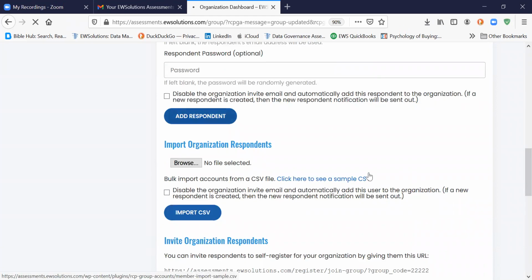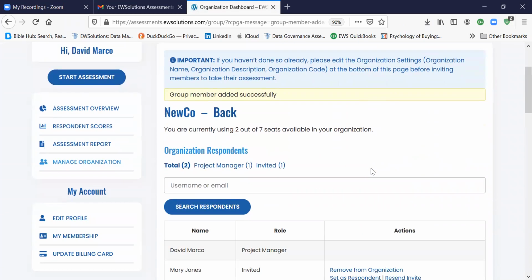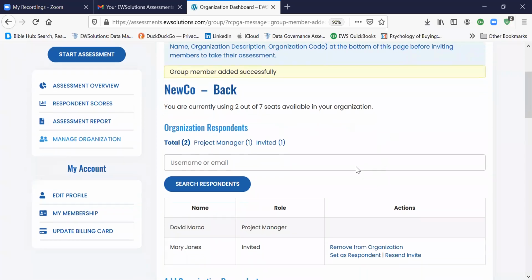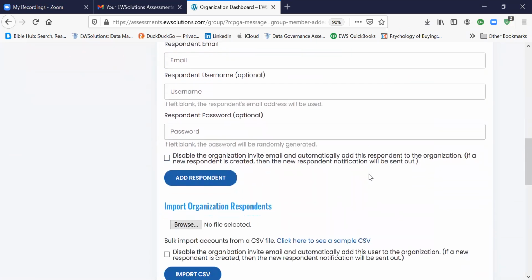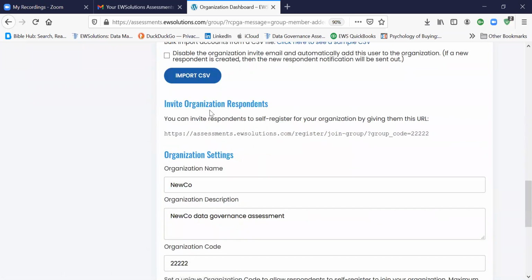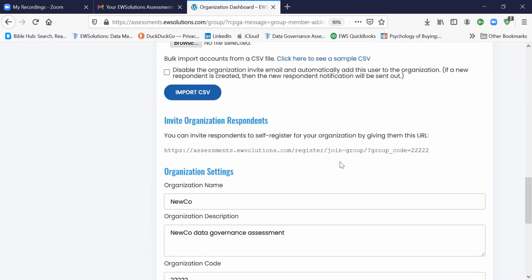Keep in mind, your firewall may prevent you from sending email notifications directly from our software. If that's the case, look here, just scroll down, invite organizational respondents. You can literally just take this code, copy it, Control-C, and put it into an email and send it to all your respondents. Very simple.